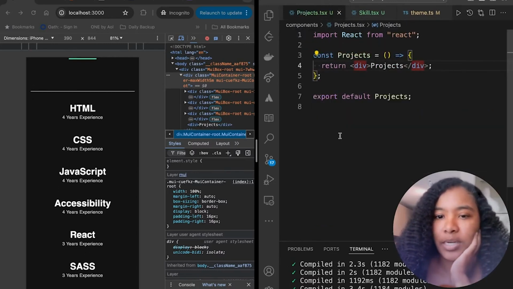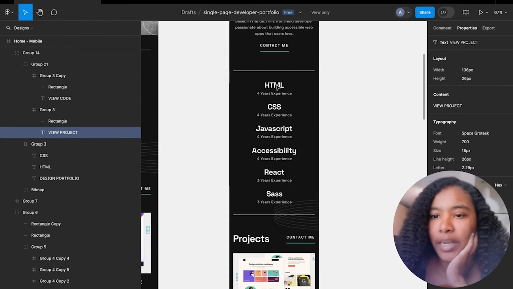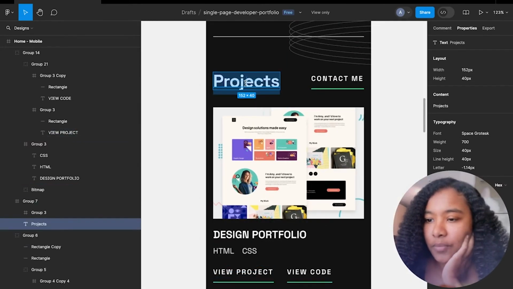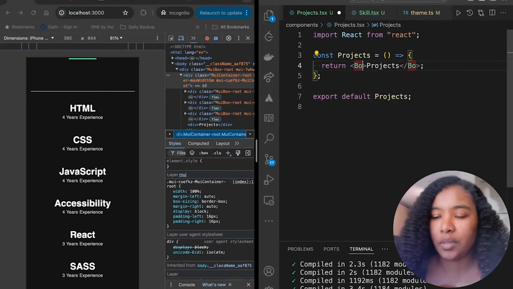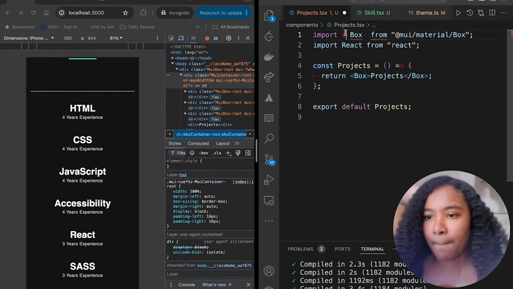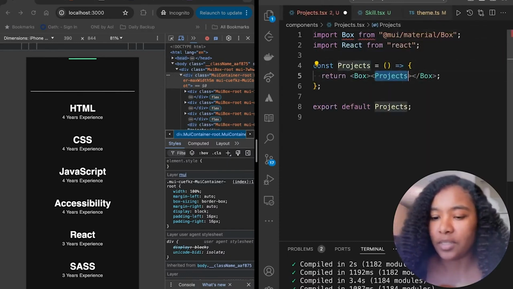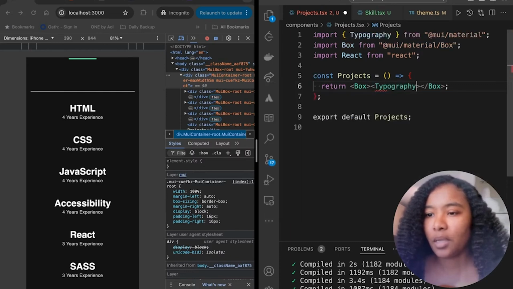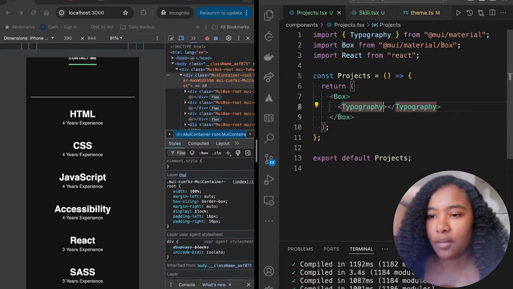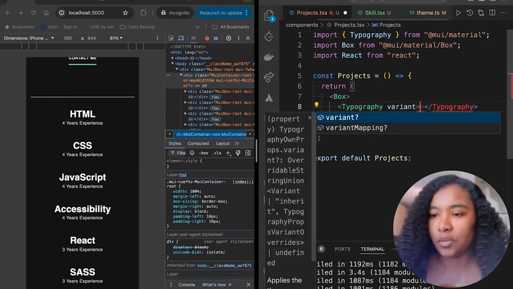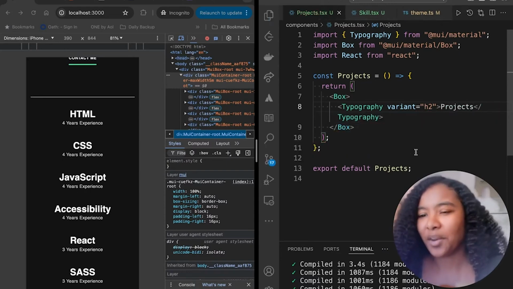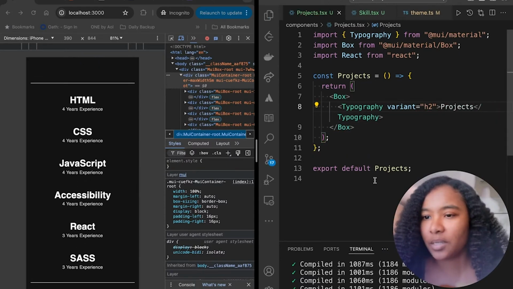So now we have projects down at the bottom there. So again, let's see what size this is. 40, H2. We're going to use an H2. So I'm going to start by importing Box, making a box here. Save that, and then we're going to say Typography, variant equals H2, and it's going to say Projects. That one I don't need to copy and paste, I can handle it. Projects, sick.